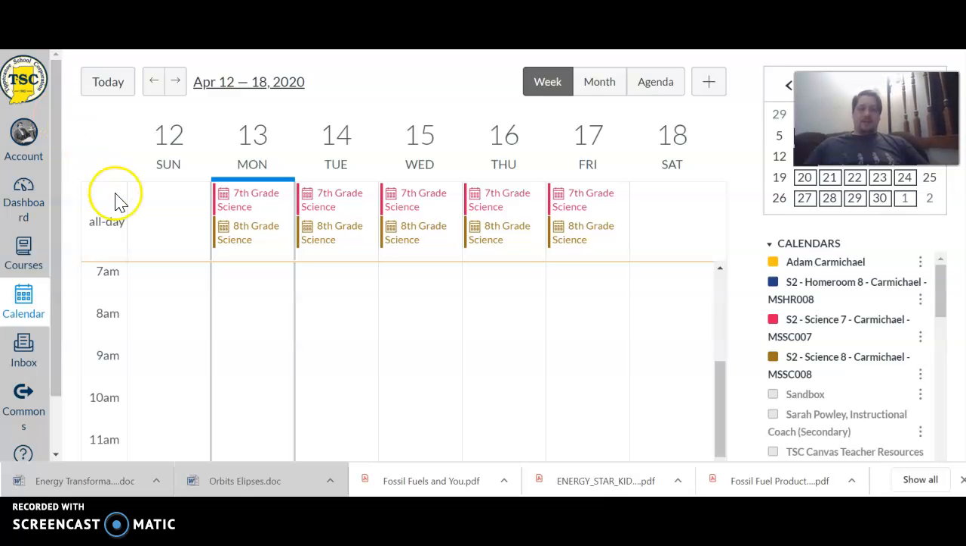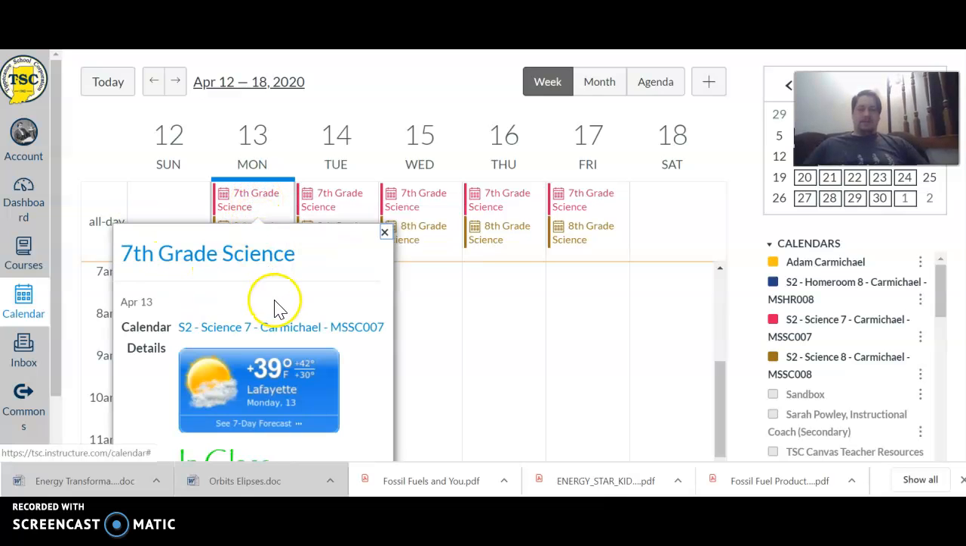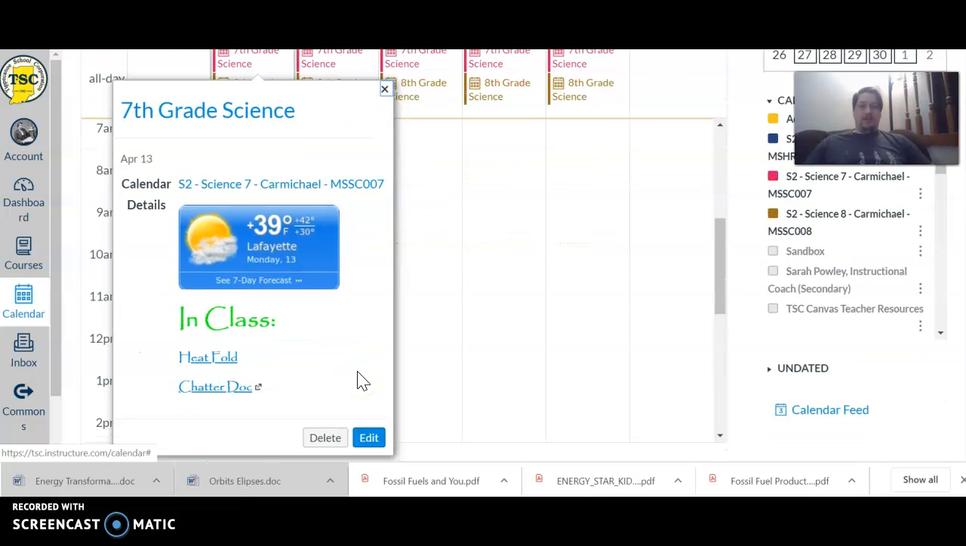Anyway, for today, we're going to click on the 7th grade science tab right here. And you'll see I've added a little widget to it showing us the temperature outside. Currently it is 39 degrees. We're expecting a high of 42, and tonight we'll have a low of 30. So use that for whatever you need it for.